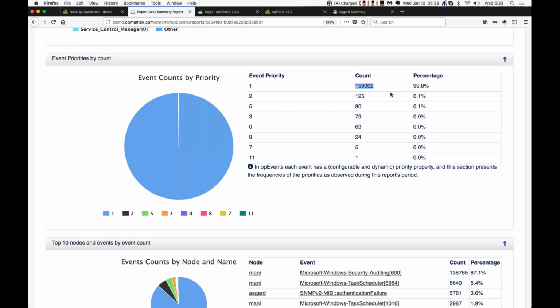Someone needs to be remediating that. Someone needs to be looking into it. What's causing it? Is it a misconfiguration? Is it a hardware failure? And working on that information.